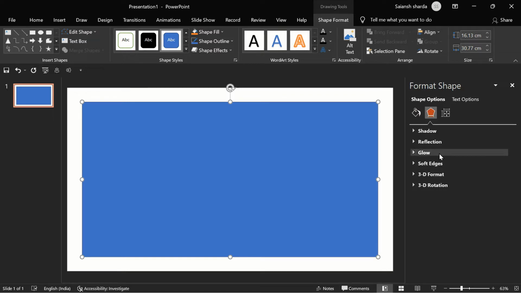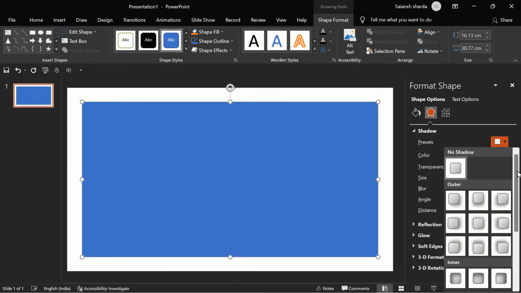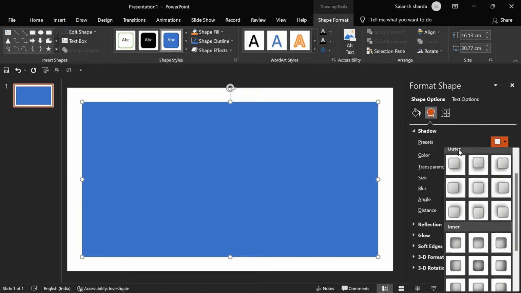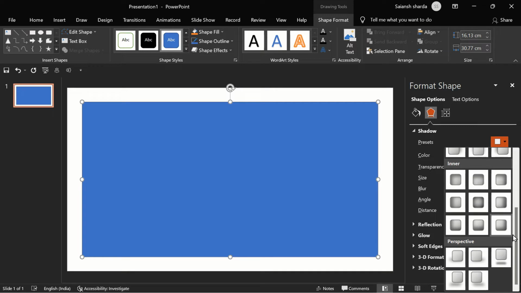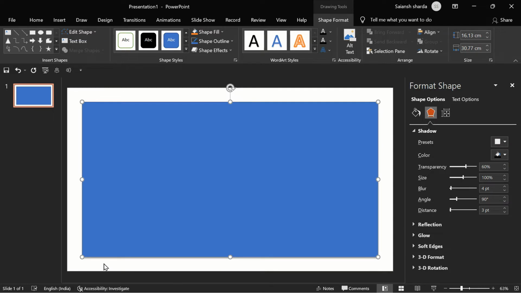So the first effect is shadow. So let's click on it. So you can choose any from the preset. You can choose an outer shadow, an inner shadow, or a perspective shadow. Let's just choose this outer shadow, offset bottom. So here you can see we have got a slight shadow.